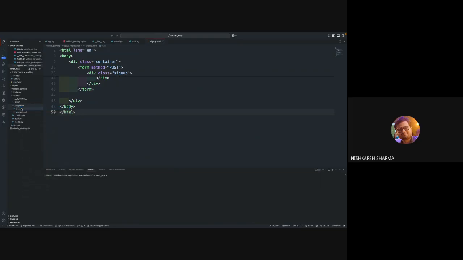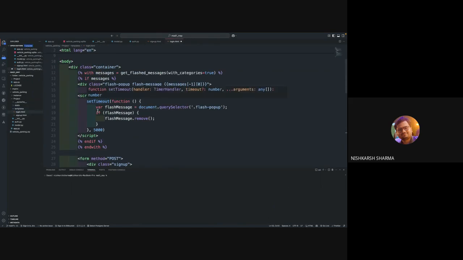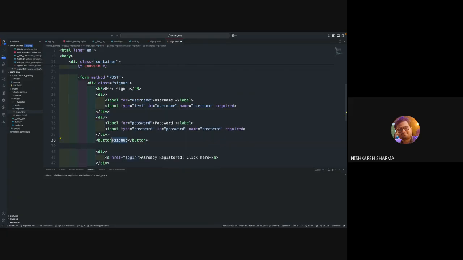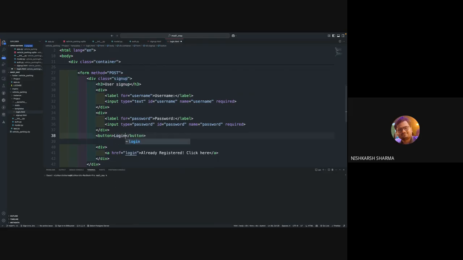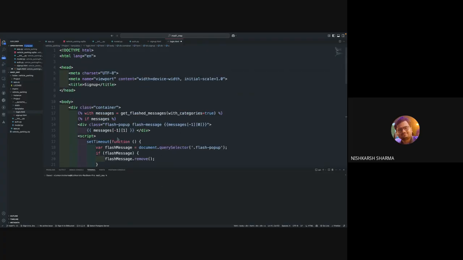For this, create login.html. Paste the same content, as we do not need anything else. Username should be there. This would be login. Sign up. Create account. Login.